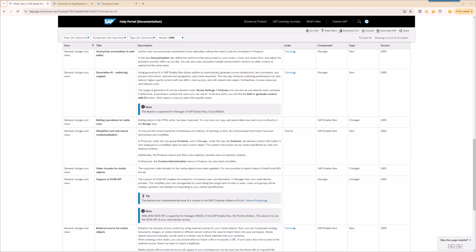Firstly, there's significant limitations to it at the moment, in that you can only use it through Manager and not through Producer. You'll also have discovered that there's a lot of setup involved, including server settings, permissions at the work area level, and permissions at the user or role level. And it's not a free service. It's something you have to pay for, and you pay for it through the use of AI units.